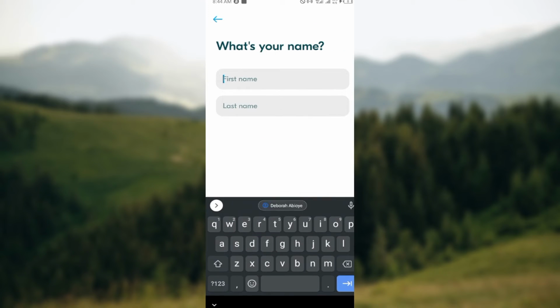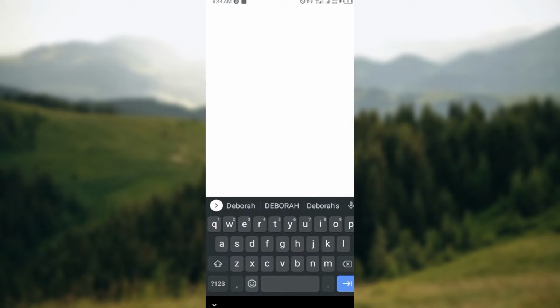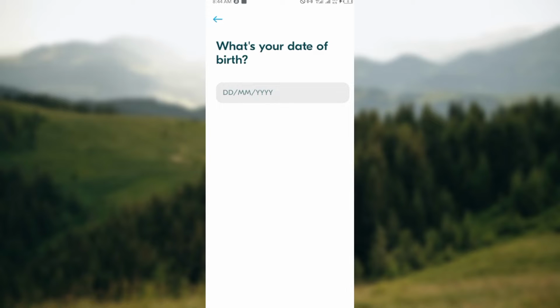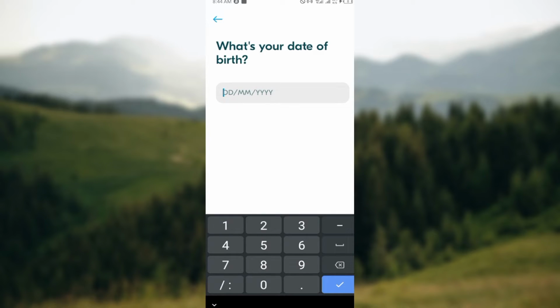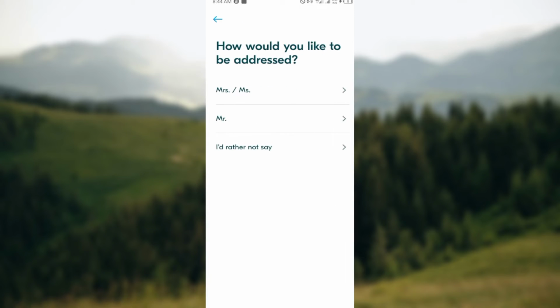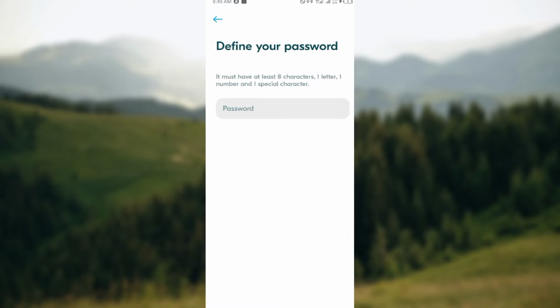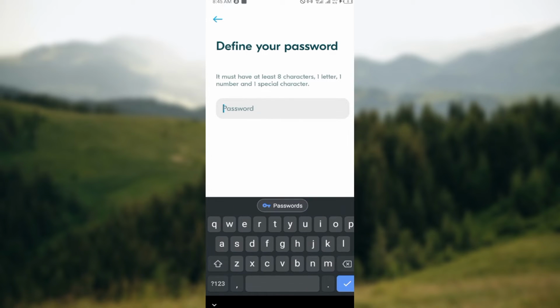And then next step is to type out your name. After typing out your name, you'll be directed to another page where you'll be asked to type out your date of birth. Alright, so you can just go ahead with that. Then click on the arrow. And then the next step is to select your title. And then the next step is to type out a password.